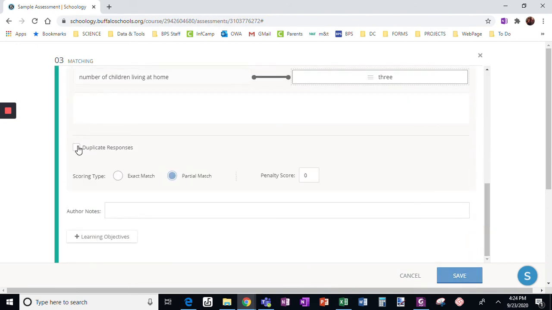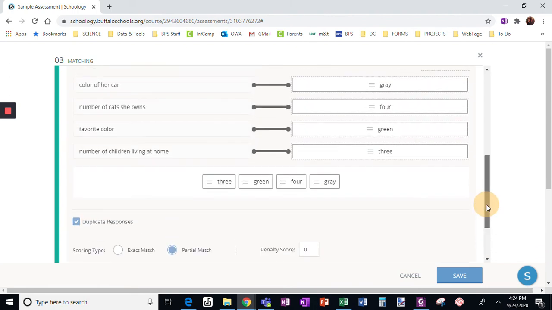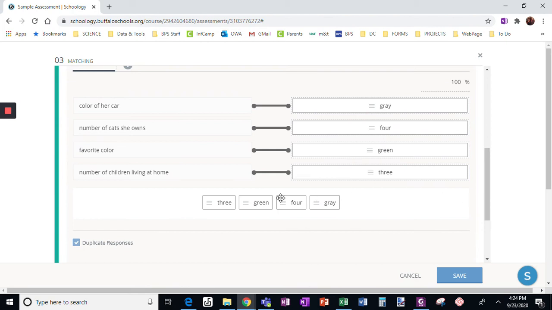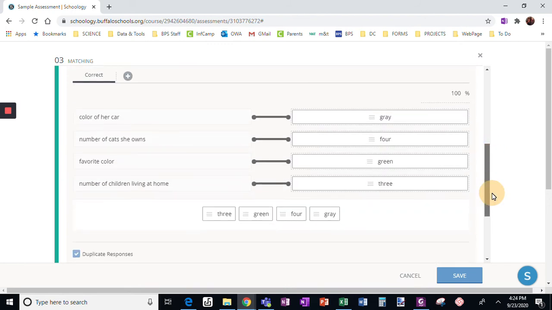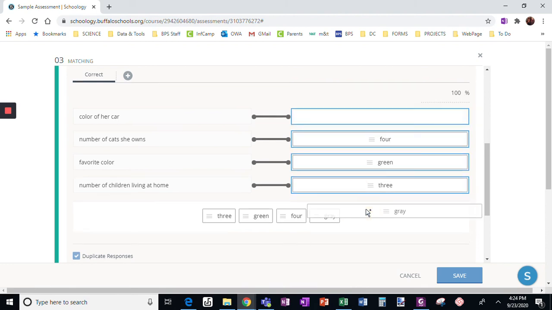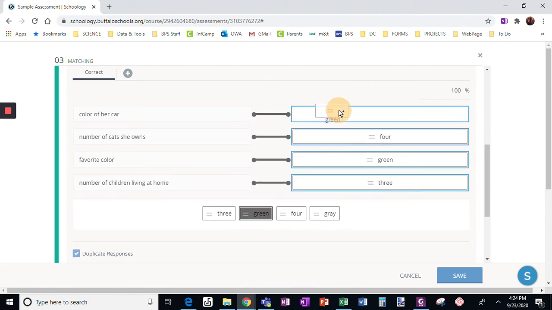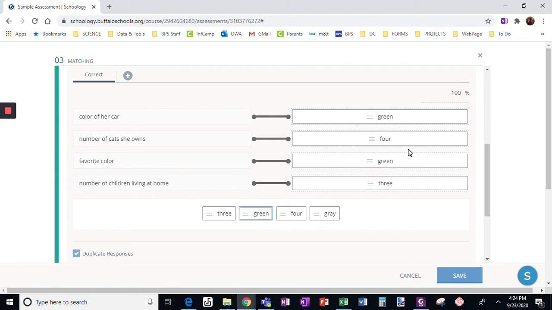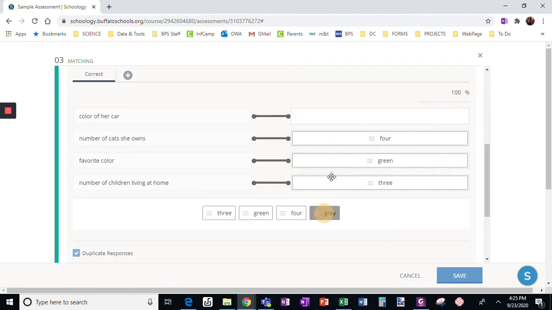I do want to show you one quick thing about duplicating responses. This is for if you have multiple answers that would be the same on this side. So if my car and my favorite color were green, then my answer key would look like this, would have green here twice. So that is what happens when you duplicate responses.